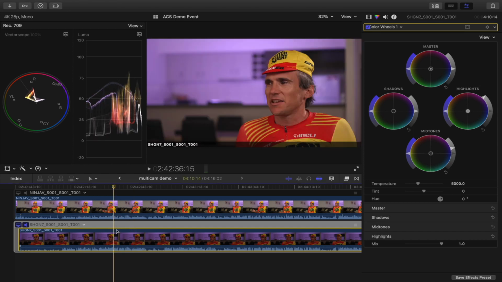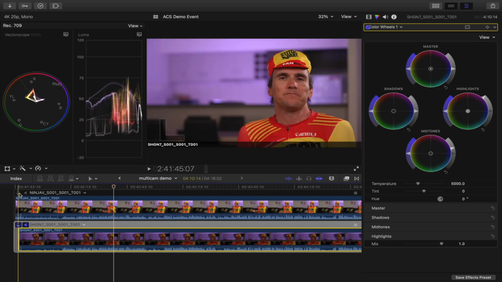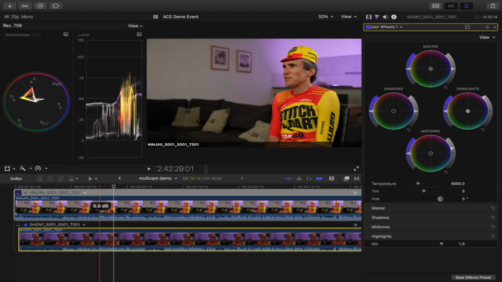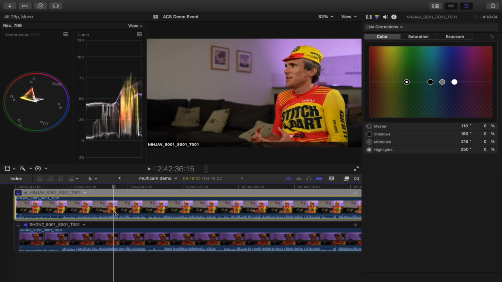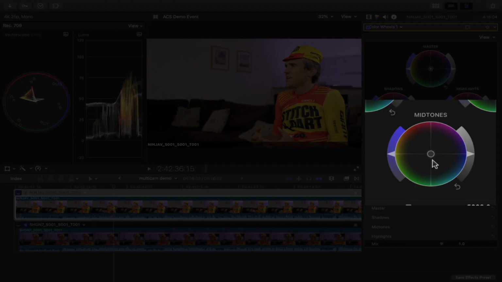Now you can see here that I like that. You know, the tight's looking pretty good, but the wide, I don't like this green tinge that it's got to it. So I'm just going to select the wide so that we're seeing it in our viewer. And I'm going to add a color correction to this as well. I'm going to add a color wheel, and I want to get rid of a little bit of that greenish tinge to it. So what I'm going to do, it looks like it's mostly in the midtones. So if I just come over to my midtone wheel and then just click on this.